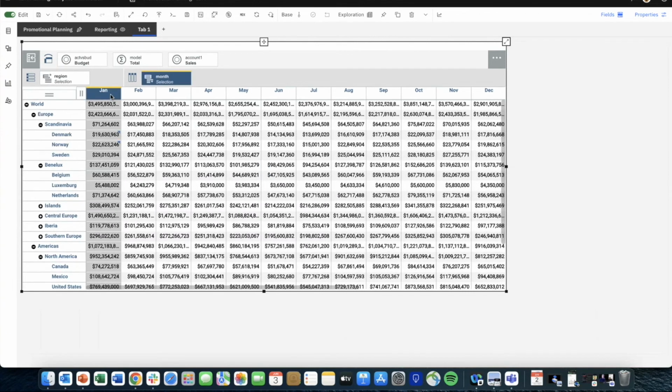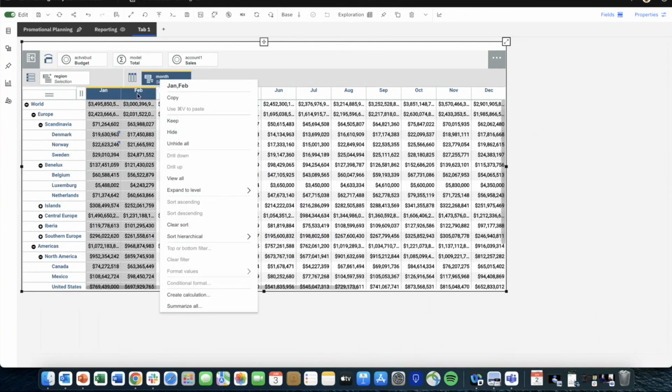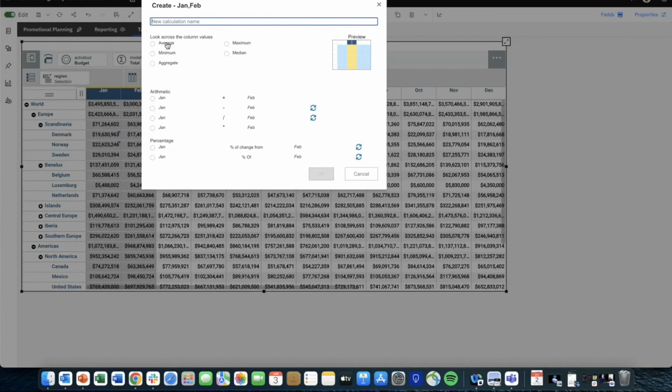Users can do things like on-the-fly calculations, so they can highlight multiple columns or rows and then come in here and write a calculation. They can work out the average of those columns, maximum, minimum, median, aggregate, plus, minus, divide, times, or percentages. So lightweight calculations that users typically do in Excel, they can do in this interface, and then save this to this view, and every time they run it, we'll have that calculation.